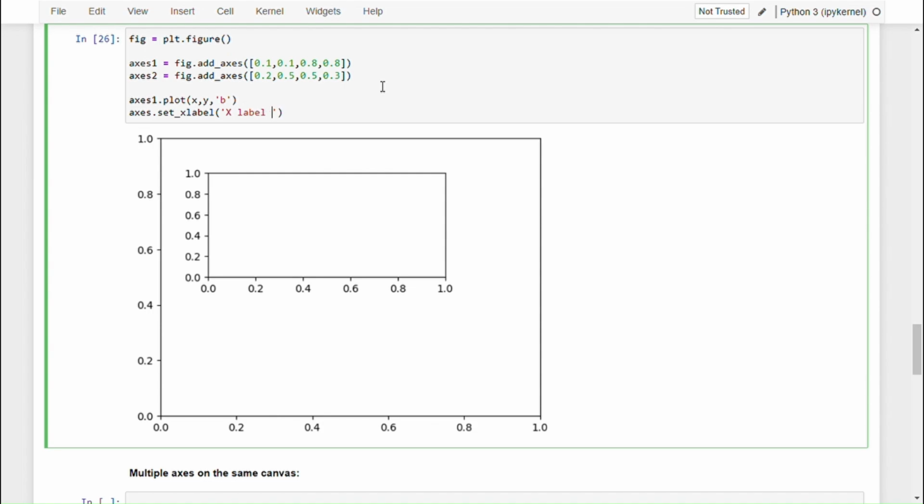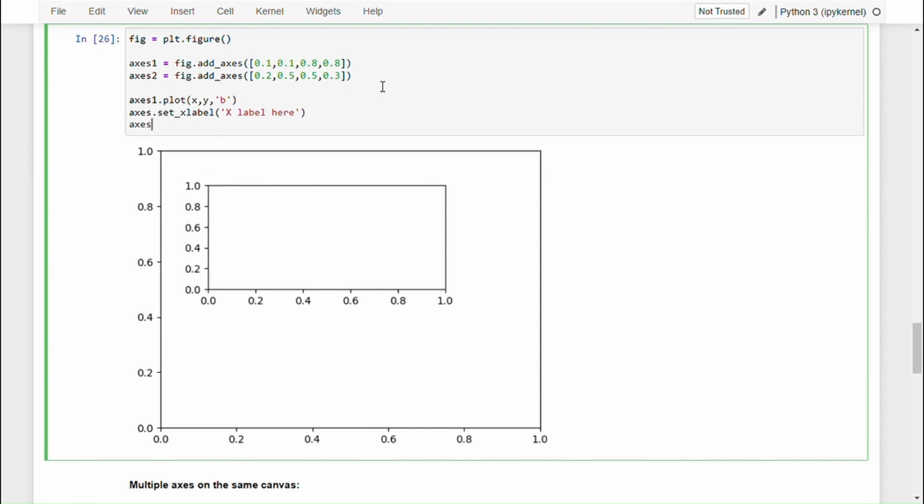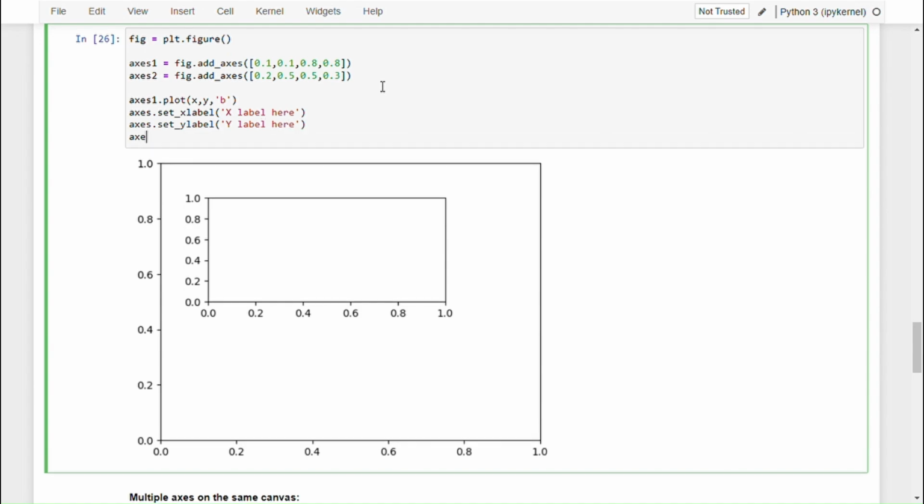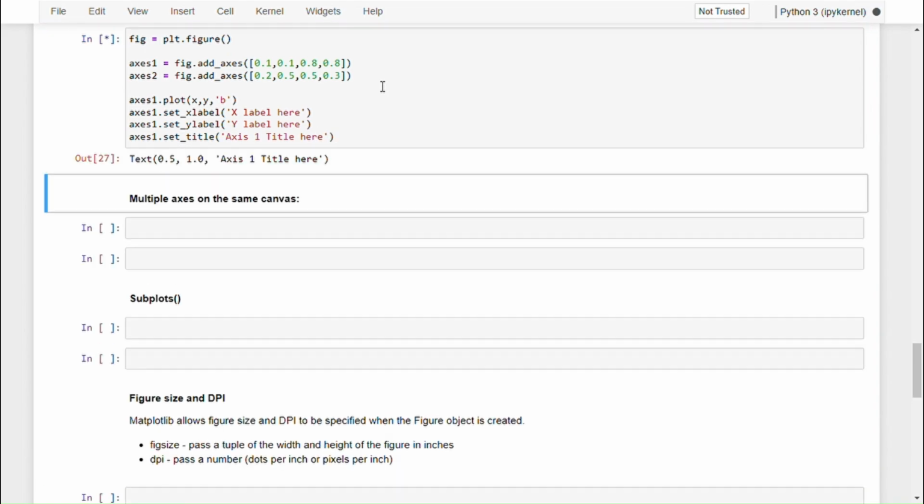X label here, set_ylabel here, and this should be axis 1. The variable is axis 1 now, because we needed two different variables for calling two different axes. Set_title, axis 1 title here. Now let's run this.